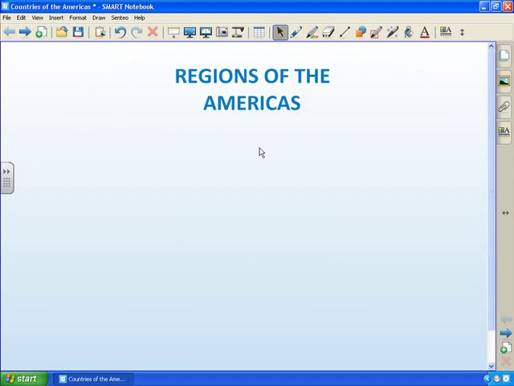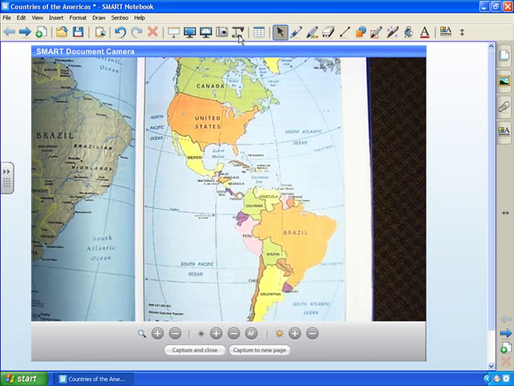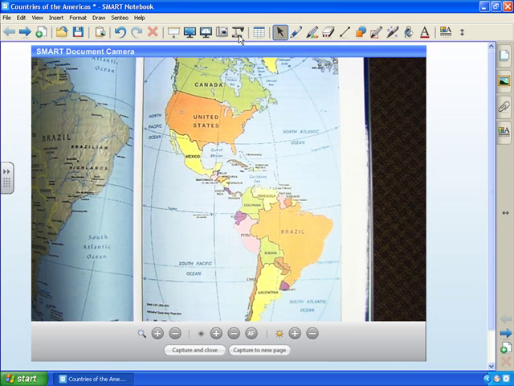The Notebook 10 toolbar has several buttons that are new to this version of the software. If you have a smart document camera, you can activate it directly from the Notebook toolbar by clicking here. Activating the smart document camera from Notebook software puts the live image from the document camera onto the Notebook page, where you can write over top of the image or capture it into a Notebook file.